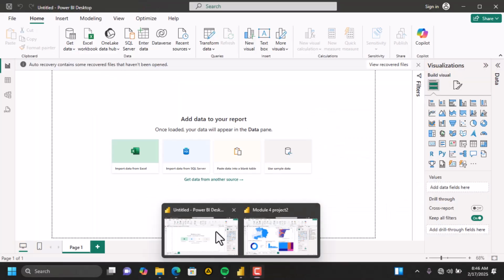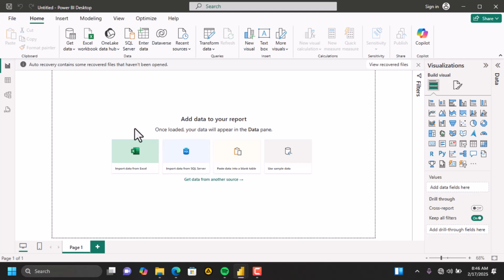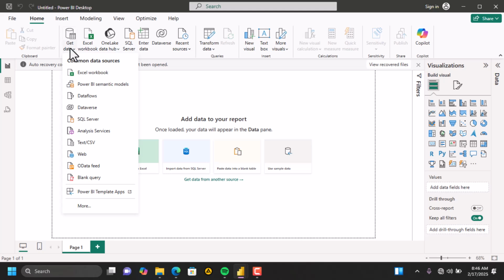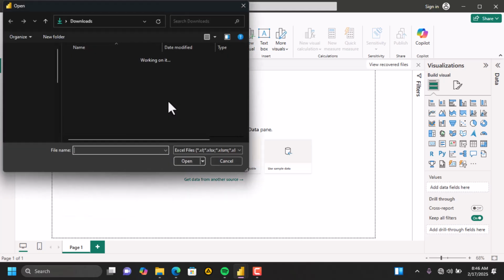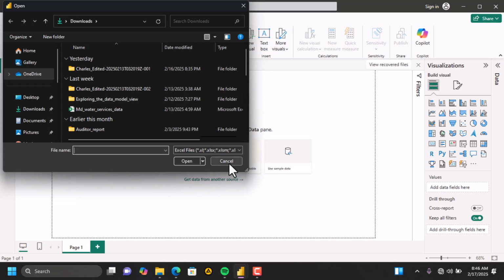So I have my Power BI here. I will click on get data and then Excel workbook. Then I'll look for the file I downloaded. I have already downloaded it, so it's here. I have MD water services data. So I click on it and I click on open.